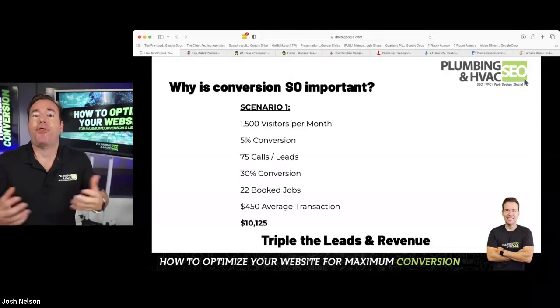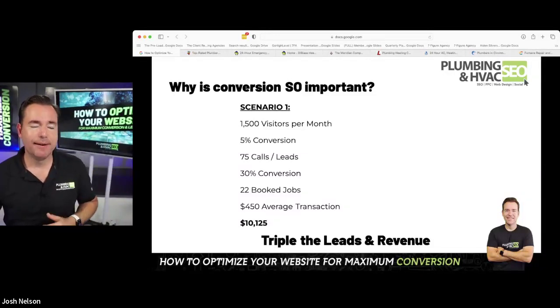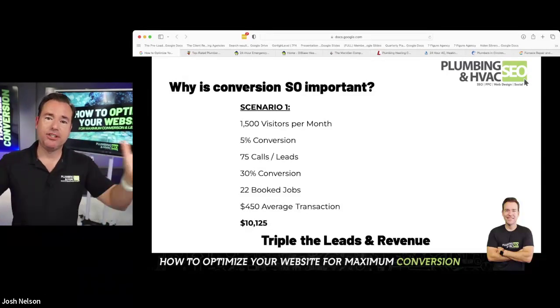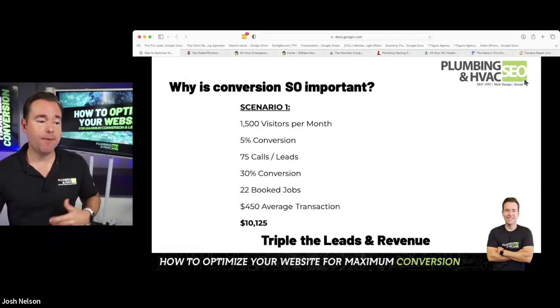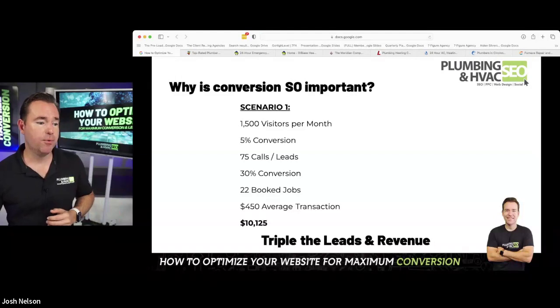Let's say you convert 30% of your leads into booked jobs. That would be 22 booked jobs. Let's say your average transaction value is 450. And I know that's low, but let's just say it was an average of 450. That would mean for those 1,500 or so visitors, you generate 10 grand, right? Not going to do much for you.